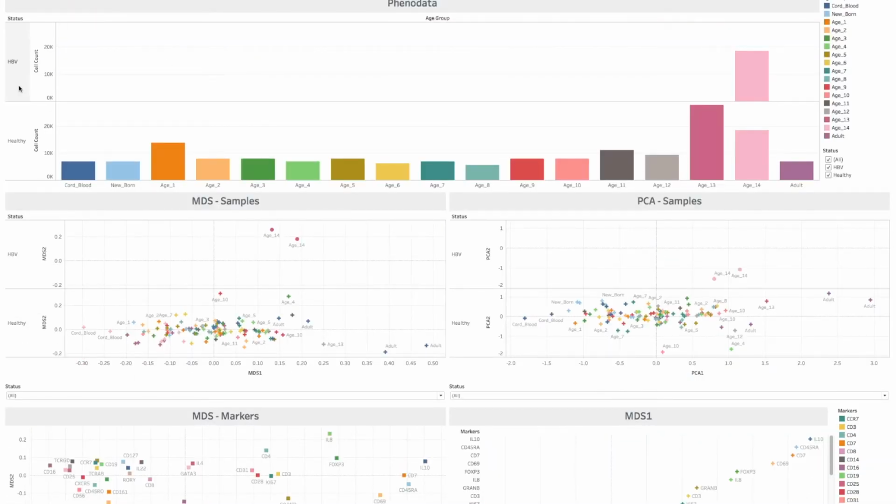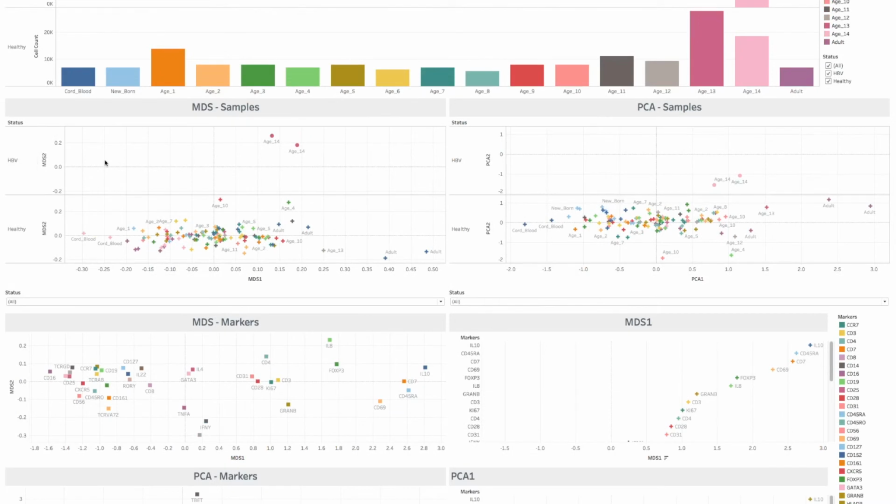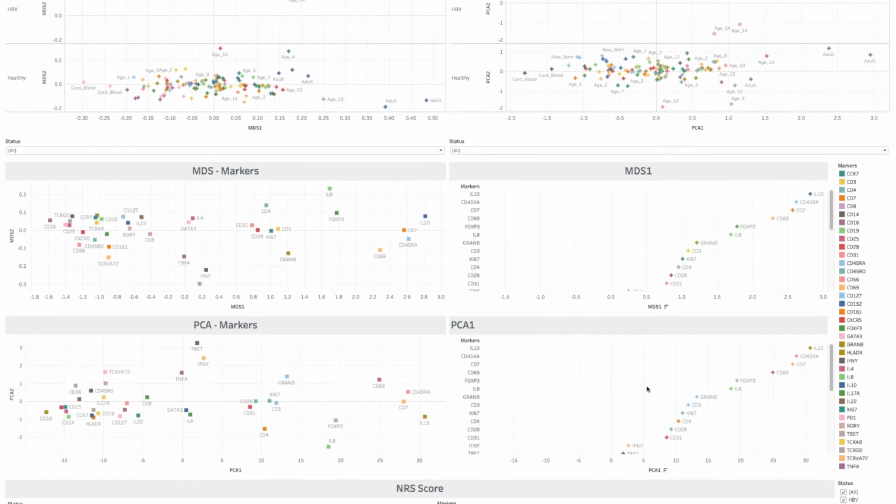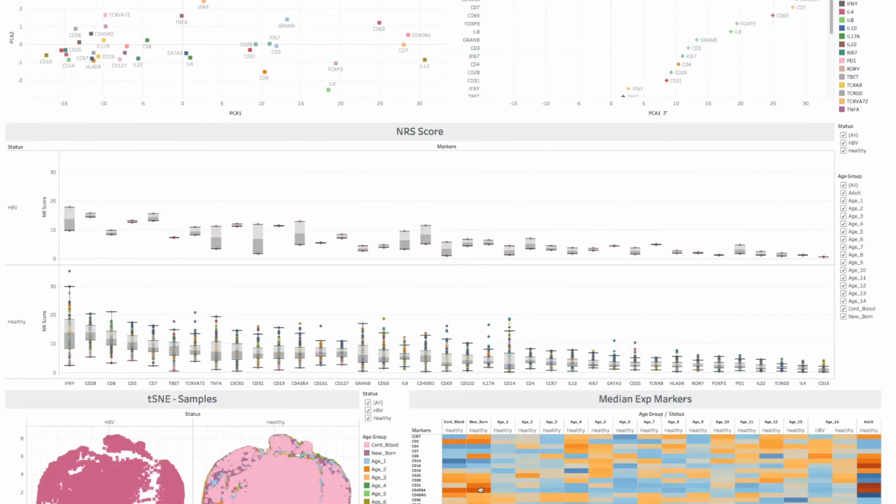So I'm using HPV samples. As you can see from here, these are the phenotype differences in terms of the cell count. And also here will show me the distance plot between my samples. And here are the database results. When my samples are added to the database, the markers' distance will change as well. And the importance of each marker will change according to this plot, as well as the NRS plot.